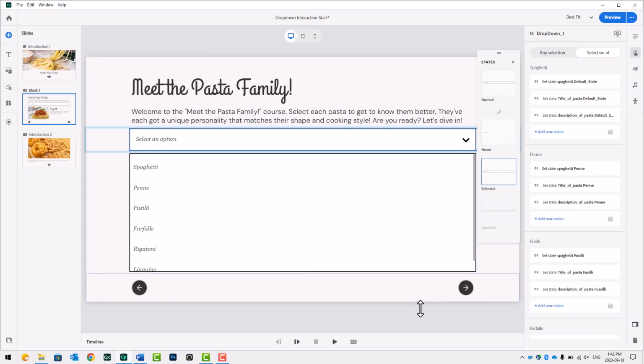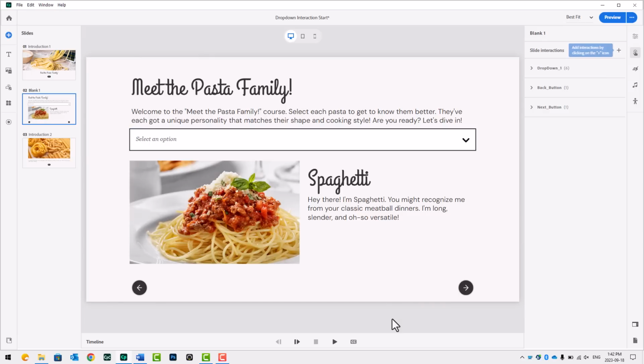Last but not least, we need to have a slide level interaction, so we can either click in the scrap area or select the slide from our Slides panel, and then click on the plus icon to set up a slide interaction. Now the trigger for this slide level interaction will be having viewed all of the states of our multi-state object. So we can select Custom States Viewed.